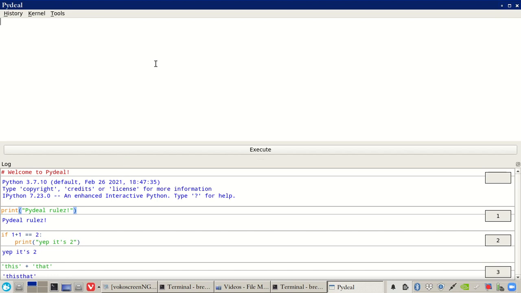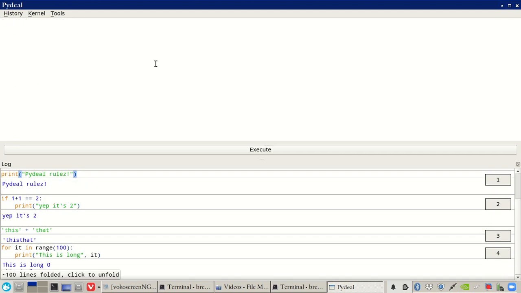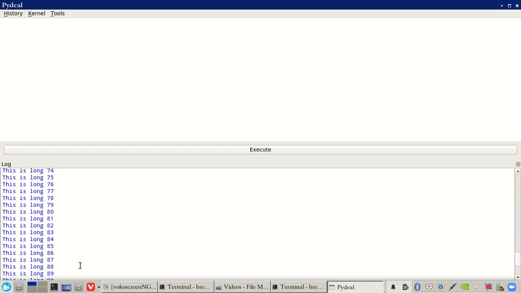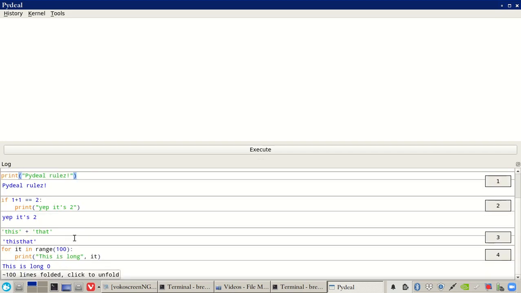And also, if your output is very long, like this, notice that Pydeal will by default fold that, so it only shows you the first part of the output. It has this little button. Click that button to unfold it. Now you see all the output, and if you want to fold it again, you can right click and do fold. So that's useful if you want to hide long output, so you don't have to scroll past it, but still have it accessible if you do need to look at it.